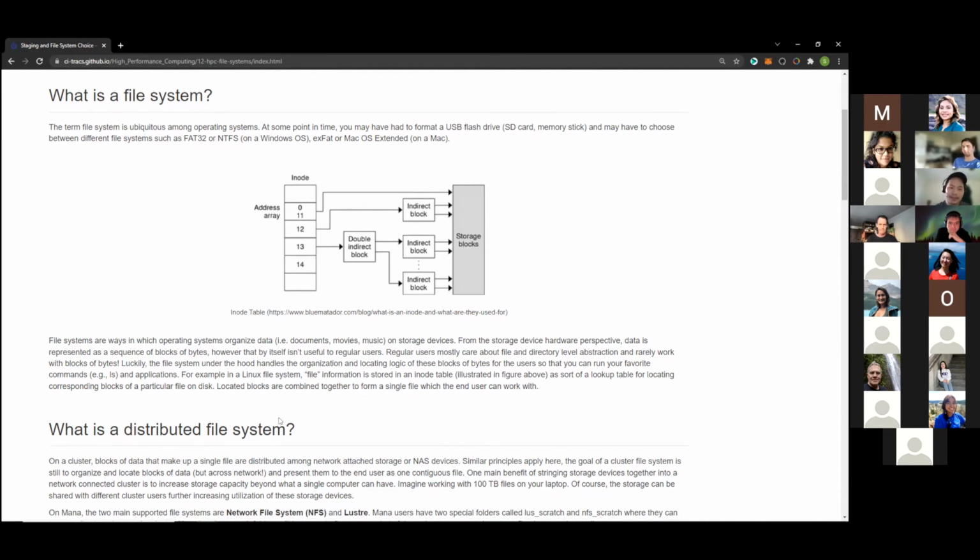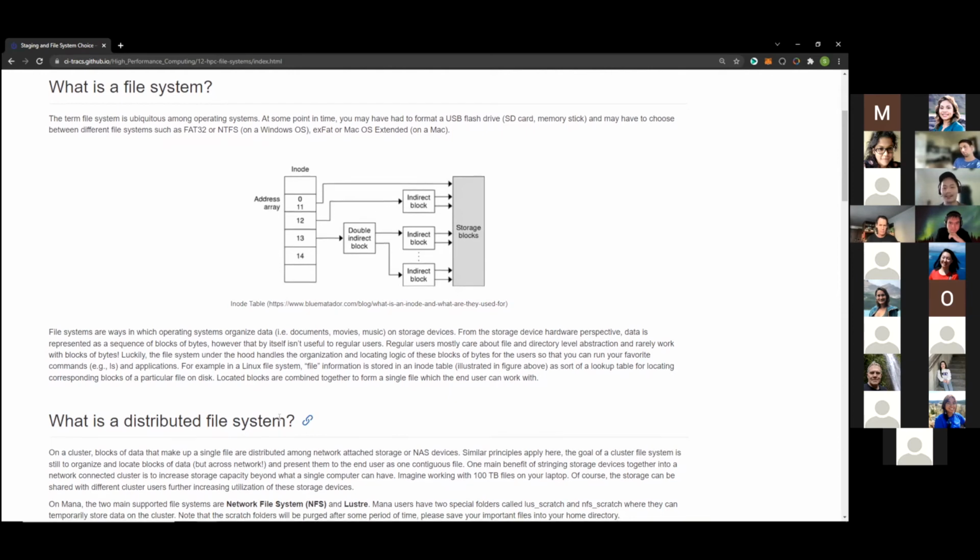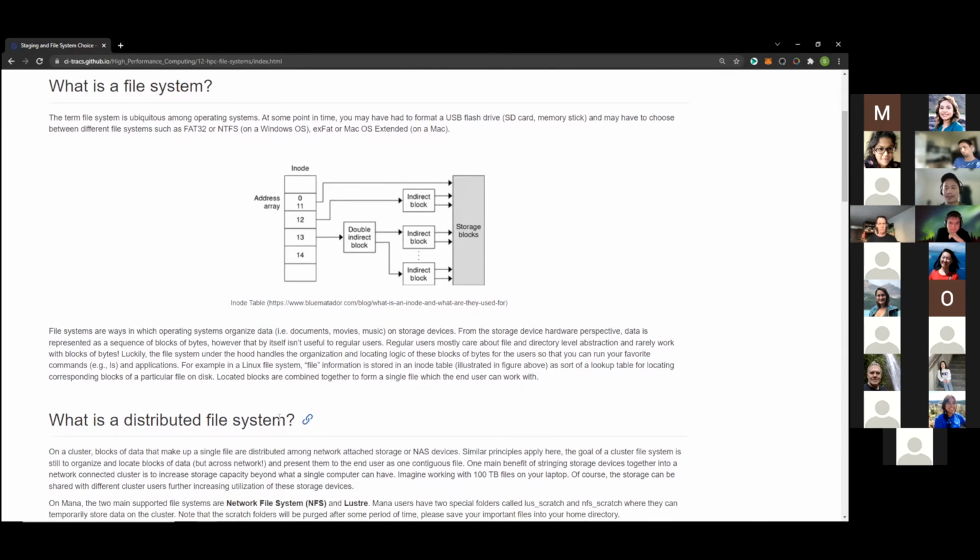For example, in a Linux file system, file information is stored in an inode table. We're not going to talk about it here, but it's essentially a lookup table that tells the operating system where to find blocks of bytes of data on the storage device. So that when the user wants to read a file, the system knows how to stitch the file together into one complete file for us to read.